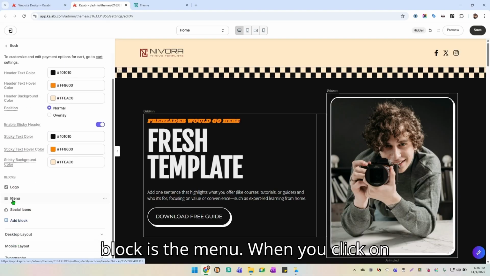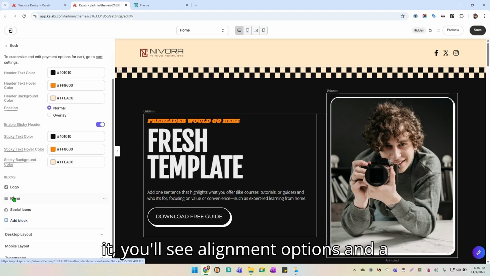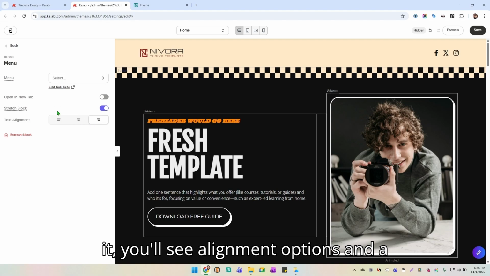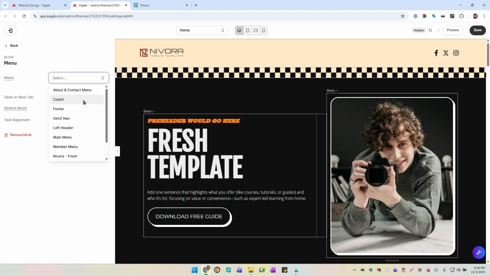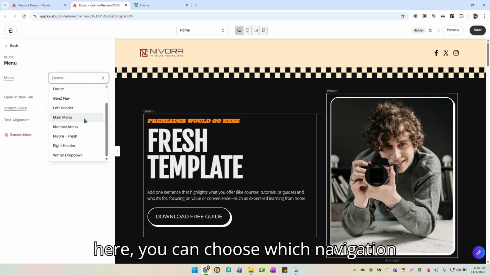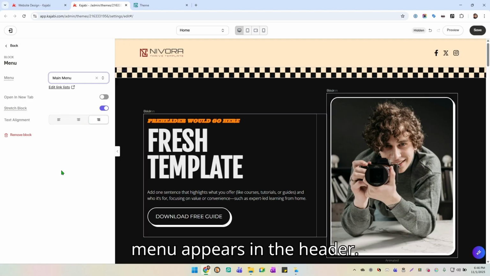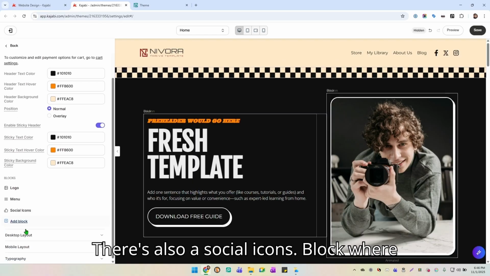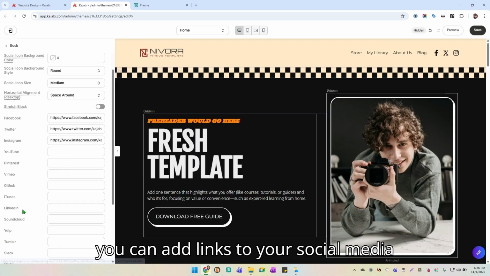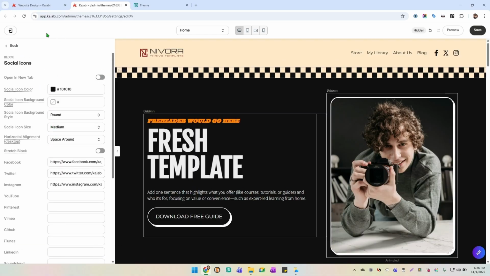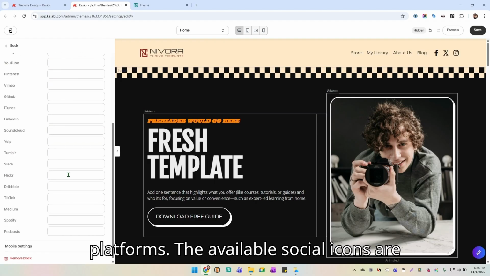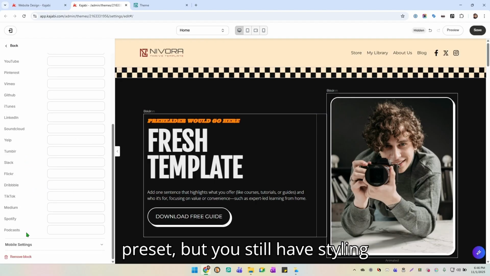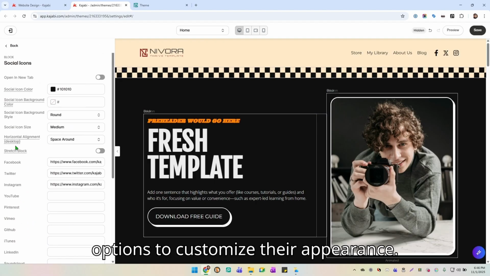Another important block is the menu. When you click on it, you'll see alignment options and a menu selector. From here, you can choose which navigation menu appears in the header. There's also a social icons block, where you can add links to your social media platforms. The available social icons are preset, but you still have styling options to customize their appearance.